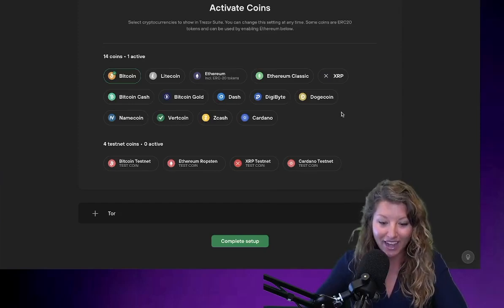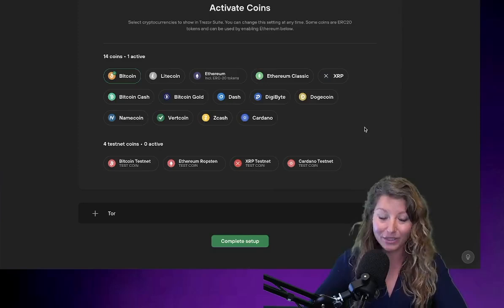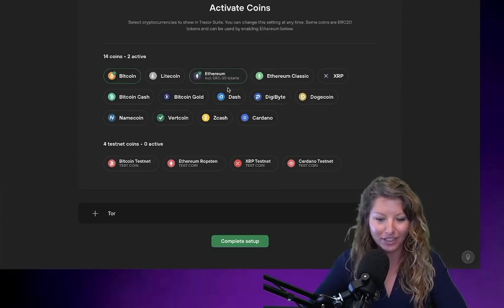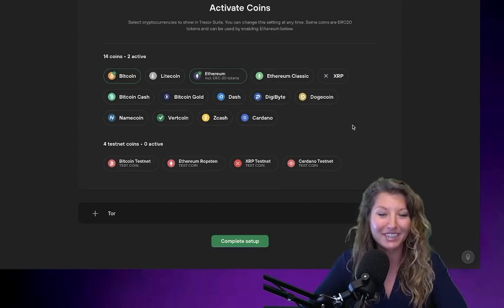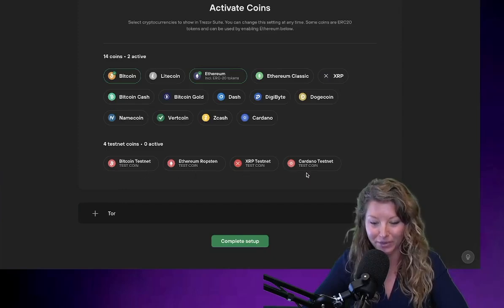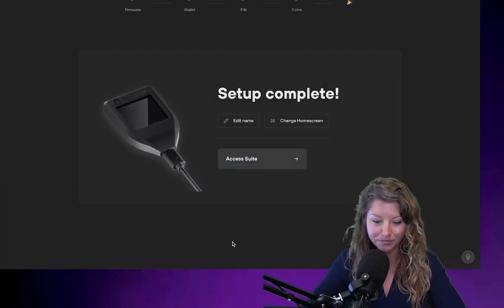So anyway, let's go ahead and choose some coins that maybe I might want to one day use to store on my Trezor. Bitcoin, yeah. Ethereum, sure. Tons of Ethereum Classic, or I'm sorry, tons of Ethereum tokens to be stored there. We'll just start with those basic ones, okay? Also available for the testnet: Bitcoin, Ethereum, XRP, and Cardano. So go ahead and we'll just start with those for now. And again, I can always go back and add more. So we're going to go ahead and complete setup here.